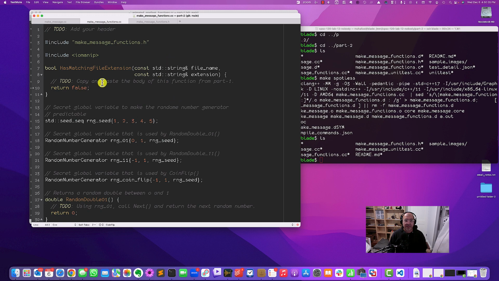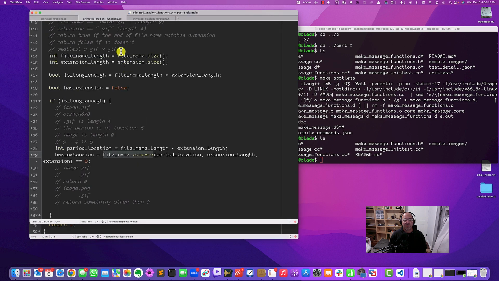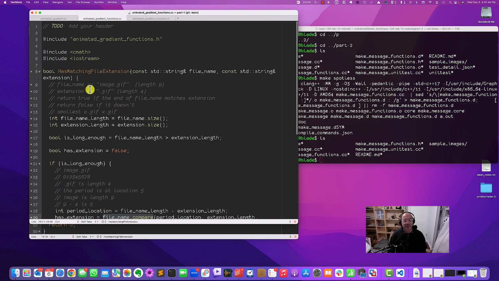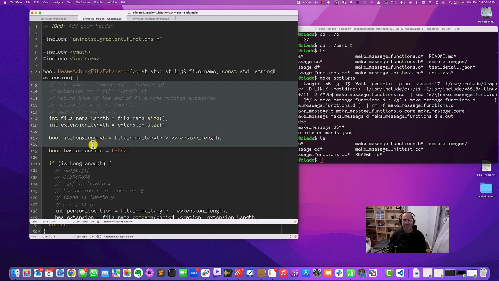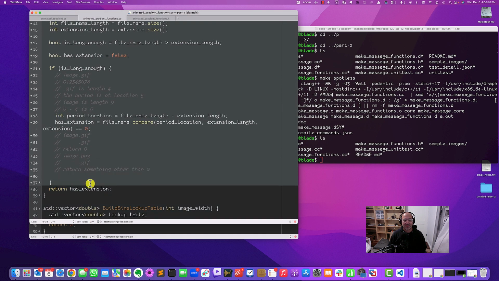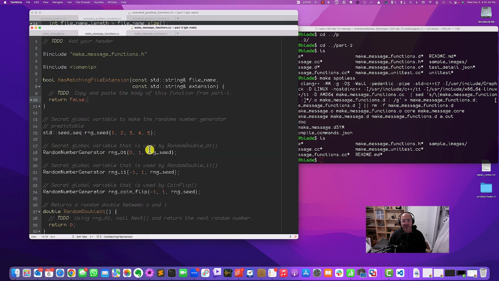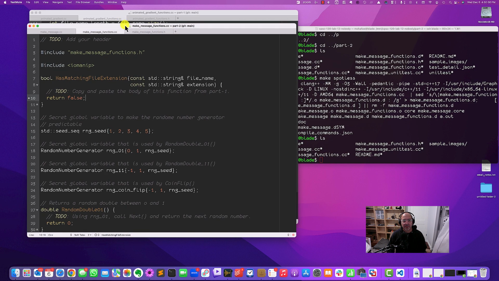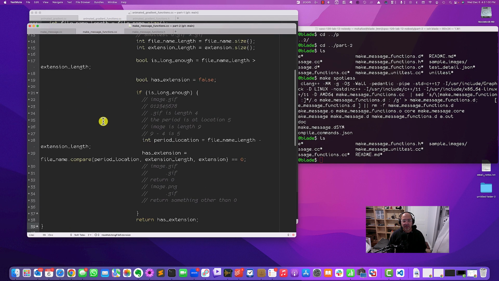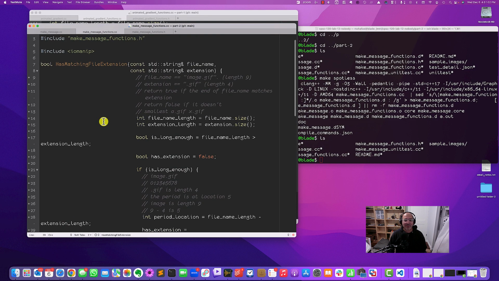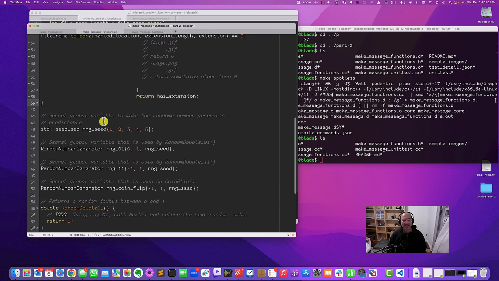Now, in this file, we have the same function again, has_matching_file_extension. So we're going to borrow our has_matching_file_extension from this file. Just going to copy it. Let me just do that nice and slow. And we're going to go over to this file. This is our make_message_functions.cc. I'm just going to paste it. And my text editor has made a mess of the formatting, but we can fix that later.